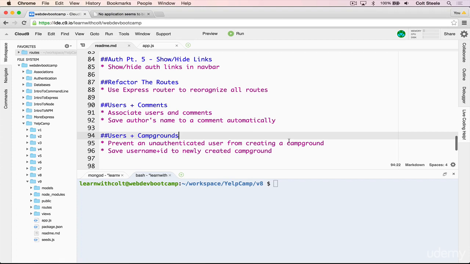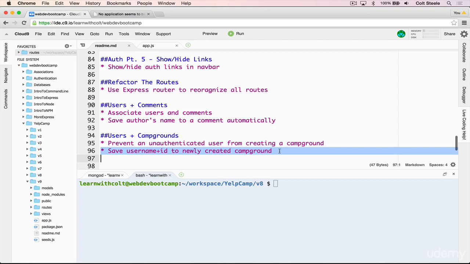unless you're signed in. And the second one is not only do we want to make sure you're signed in, but we also want to save who you are, your username and ID, to the newly created campground, just like we did for the comments. So that on a campground show page, we can show who created it. Created by Potato, created by Rusty. And then that also has implications later on for who can delete particular comments or campgrounds, and we need the ID and the username for that to work.